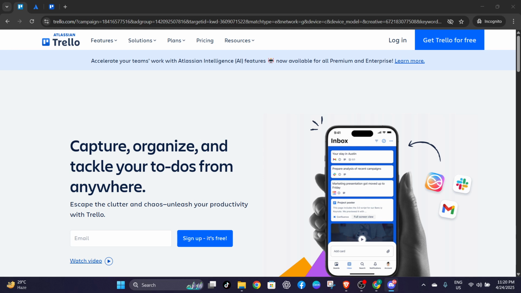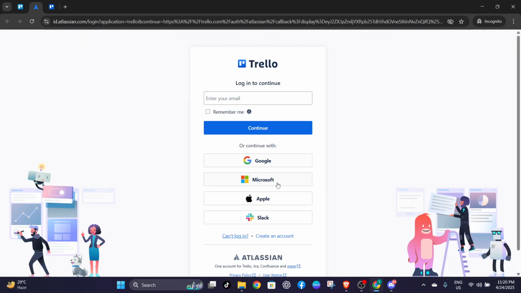First, head over to Trello's website by typing in trello.com into your browser's address bar. If you're not yet logged in, look for the login button, which you'll find at the top right corner of the screen. Simply click on that. Now, when it comes to logging in, Trello offers the convenience of using several platforms. Whether you prefer Google, Microsoft, Apple, or even Slack, you can use any of these credentials. Alternatively, you can stick with your email address if that's your preference.